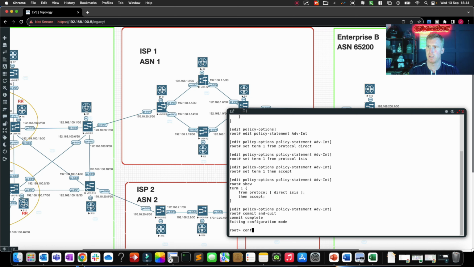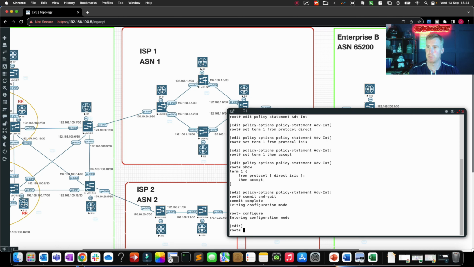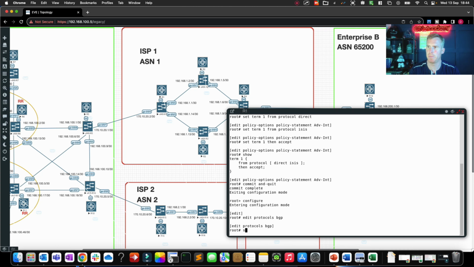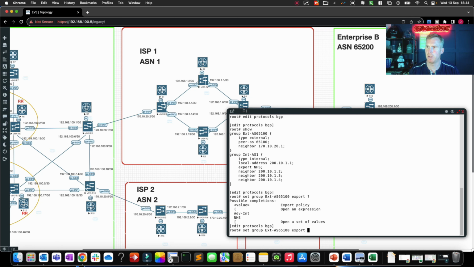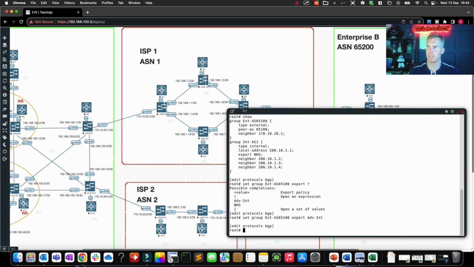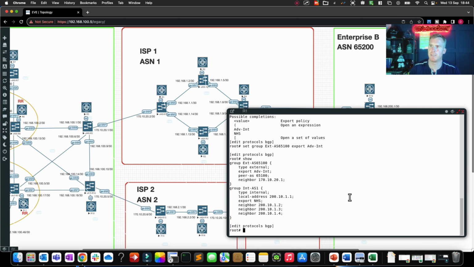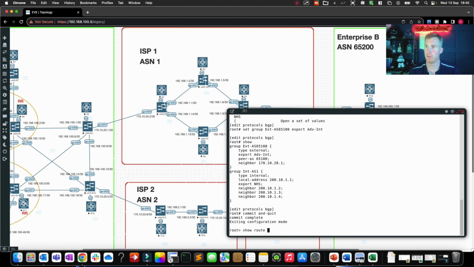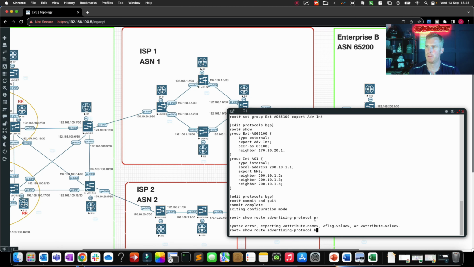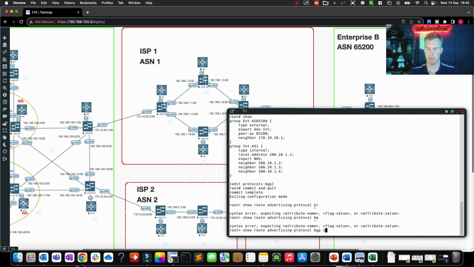But in the meantime, and I don't know why I don't commit and quit, but let's do edit protocols bgp. Let's see what we've got. And again, we need to define the export into the external autonomous system. And if I hit question mark, there's the policy statement I just configured. Let's do show again, and we can see it's now configured here. And now I would do the correct command of commit and quit. And now if I do a show route advertising-protocol BGP, and that's going over to the neighbor R5's IP interface.